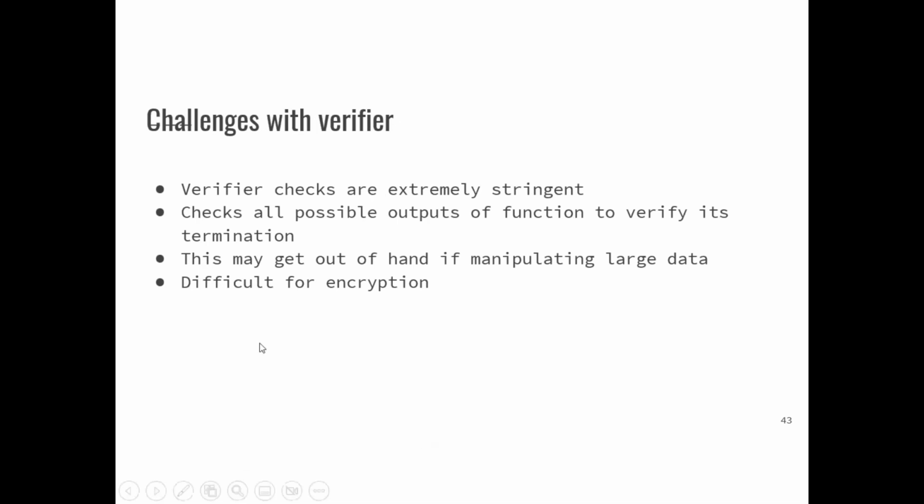So, coming to challenges, the verifier checks are extremely stringent. What it does is it checks for all possible outputs of a function to verify its termination. Since the code has to be executed in the kernel, the verifier makes sure that the function terminates by checking for all possible outputs of a function. So this may get out of hand while manipulating large data, and it might be difficult for encryption.